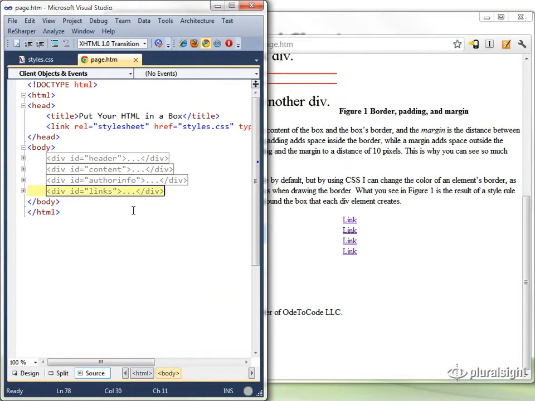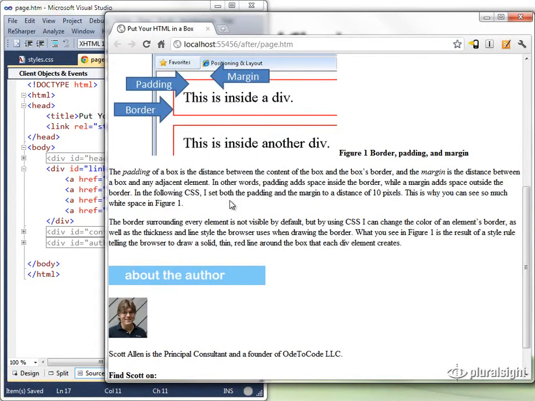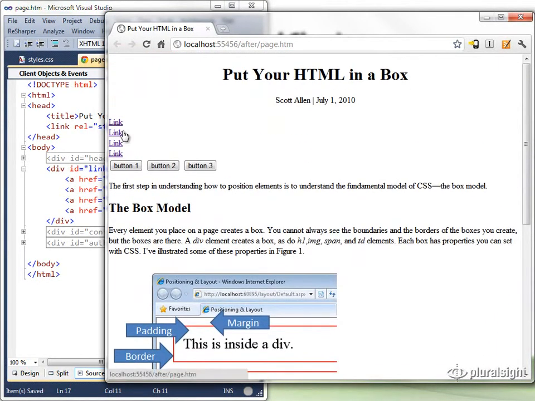So if I want the links to be on the left, I need to place that div ahead of the content. And now if I save everything and refresh, we come to the top, there's our links, but notice that the content hasn't floated up beside it.